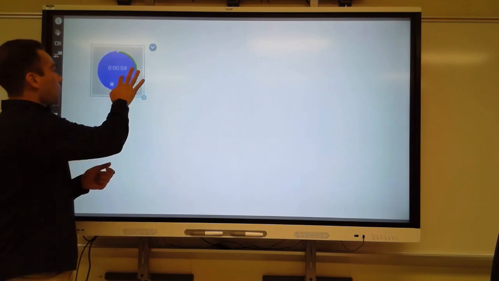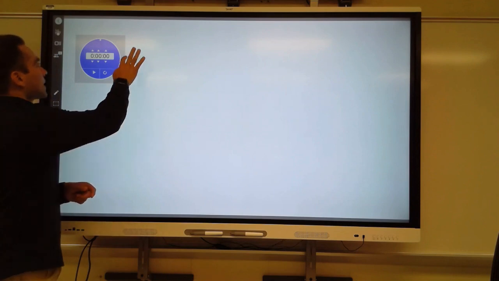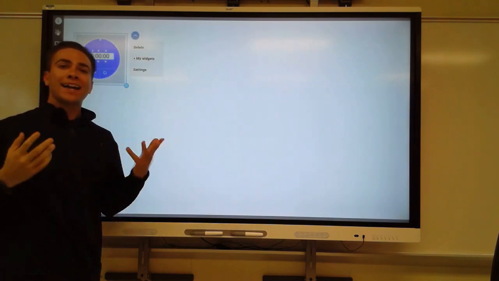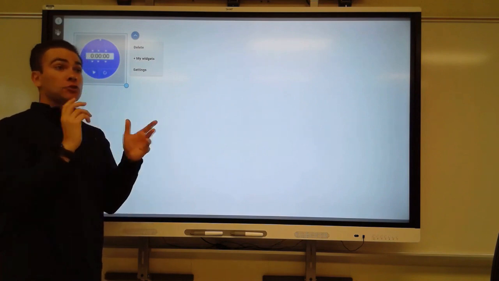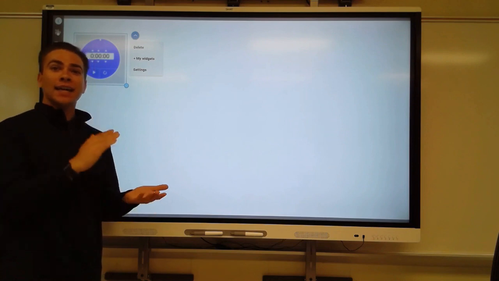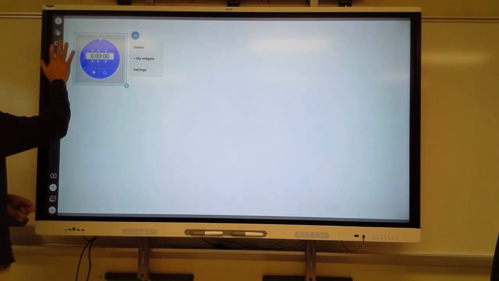And even as the timer is running, I can move it around and it's going to keep going until that timer goes off. If I wish to save that exact widget, same thing, off to the right, press, drop down, press plus my widgets, and now that 5-minute timer is set. If you change the time to 2 minutes and 30 seconds, and then press plus my widgets, it will save the 2 minute and 30-second timer to where anytime you're anywhere.